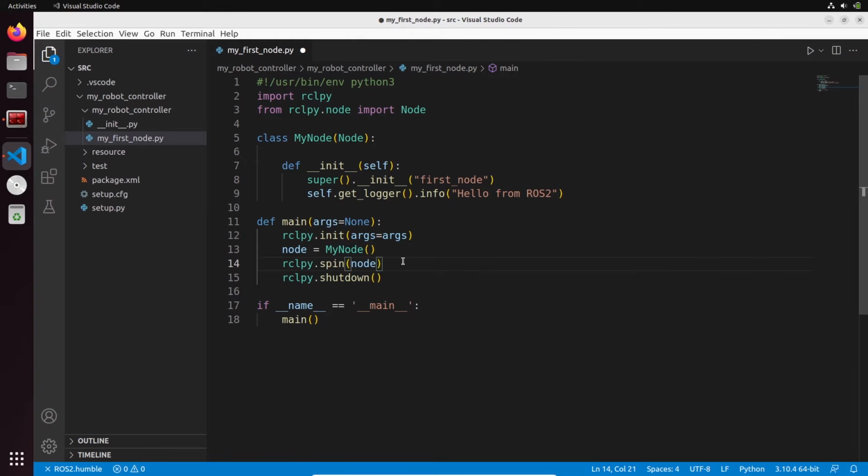Well, when you make a node spin, basically what it means is that this node is gonna be kept alive. So it's gonna continue to run indefinitely until you actually kill it with Ctrl+C, for example. And while it is alive, all the callbacks of the node, so we're gonna see later how to create callbacks for the node, all the callbacks will be able to be run.